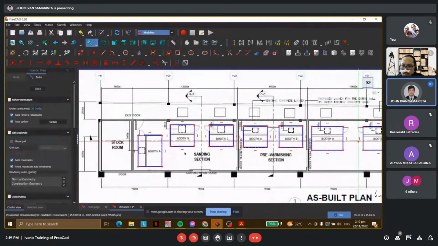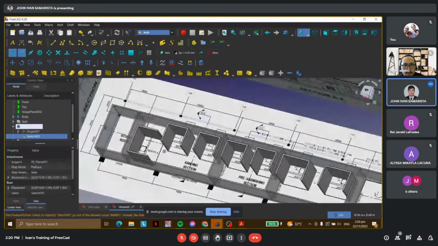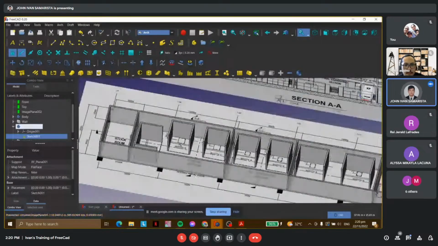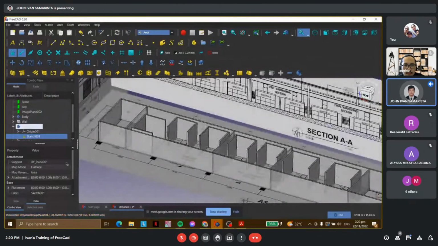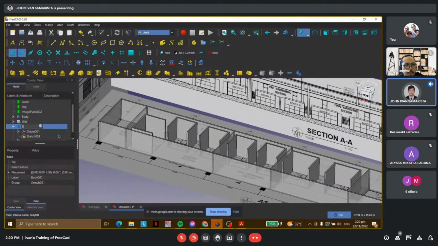Since this is a booth, this line should be deleted. So we want to trim this one, the front wall. We close. Okay, so now here's our booth. So let's say we want to adjust the height of our booths. Let's rename this one to avoid confusion. This is our booths.